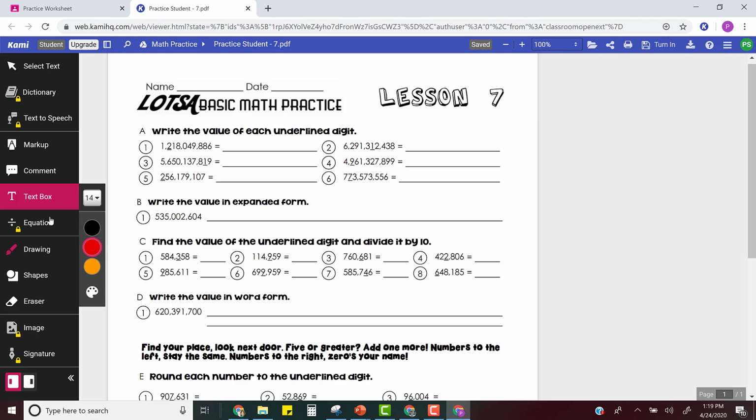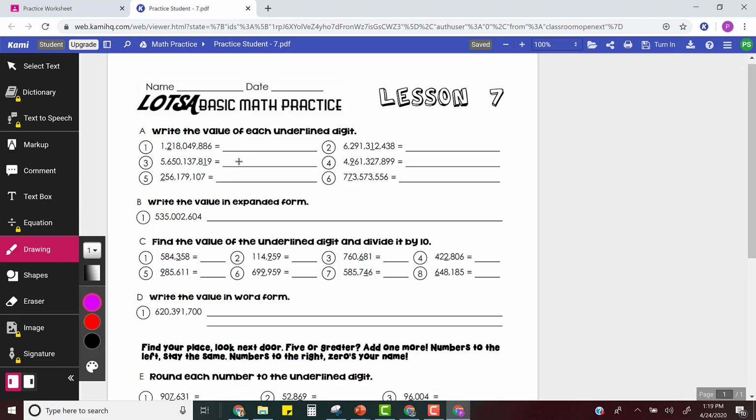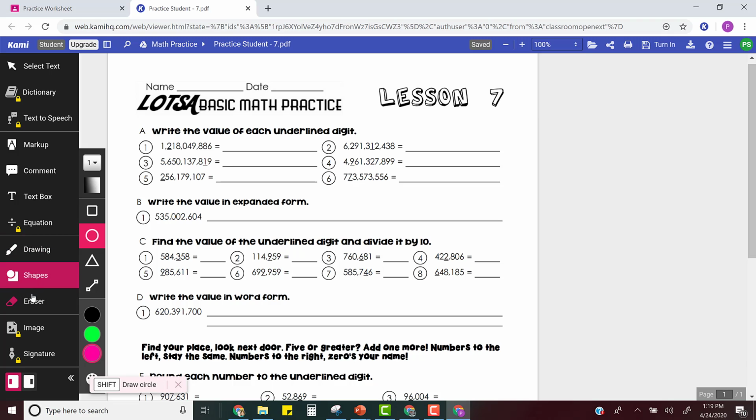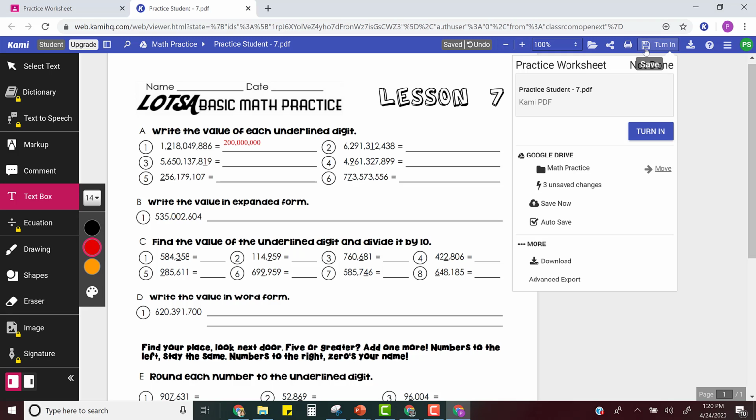It gives them all of these tools that they can use to type their answers, to draw if they're little, maybe they need to draw or write their answers. There are shapes they can use. A lot of tools are available and free. So once the student does their work and they've used all of these tools to annotate their worksheet, then they're just going to save it by clicking the Save button and clicking Save Now.